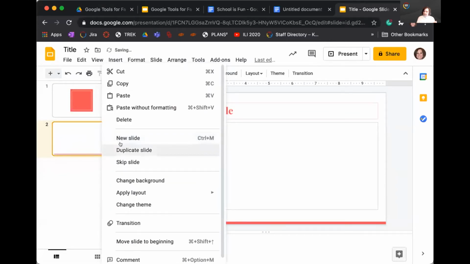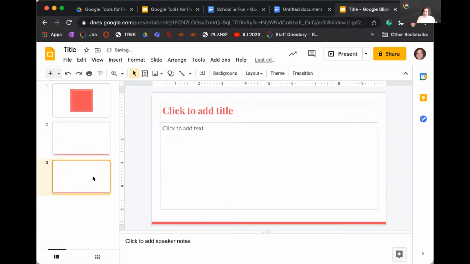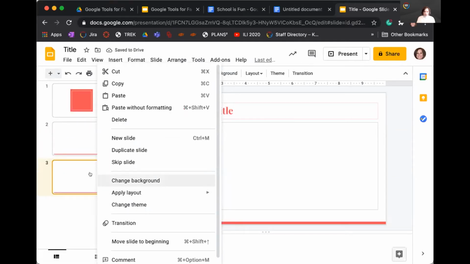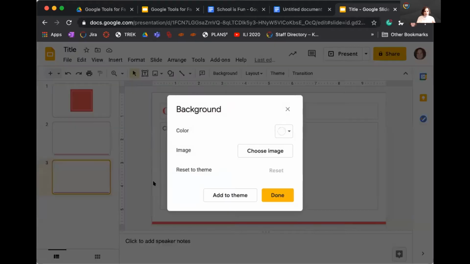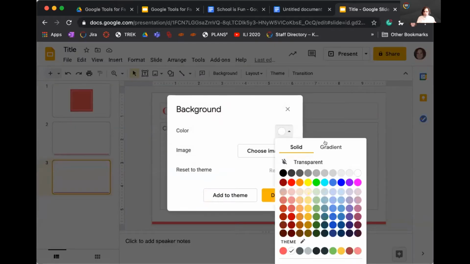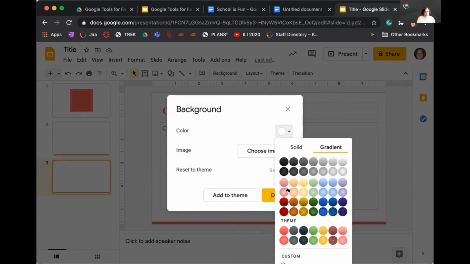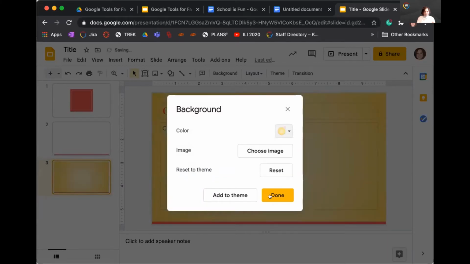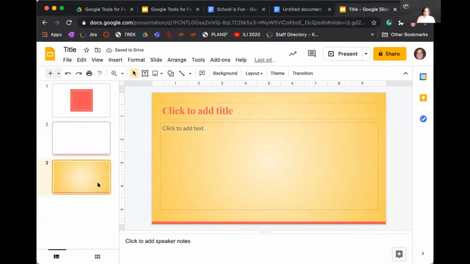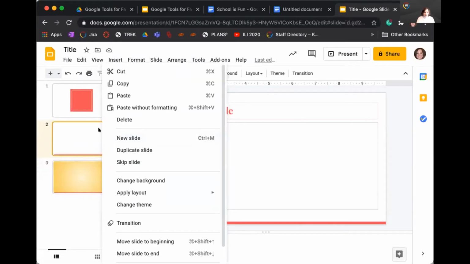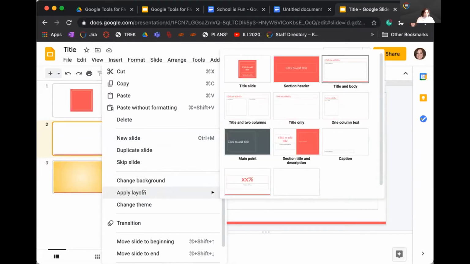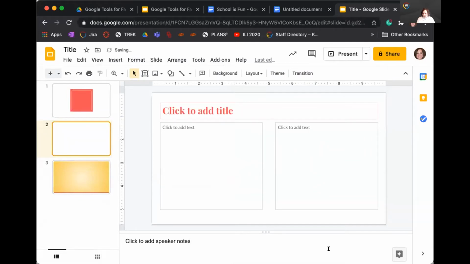Maybe I want to duplicate the same slide. Maybe I don't like the background. I can change the background color of the slide. We have gradient. Let's make it nice, pretty yellow. There we go. Okay, so as you can see, it's super simple to change the format of these slides. Maybe I don't like the layout of the slide. That's another feature that we can use in this editing stage of Google Slides. Maybe I need 2 columns for my text. Okay, very, very simple.